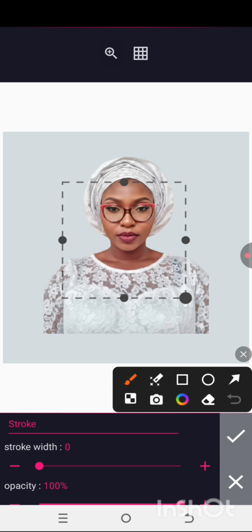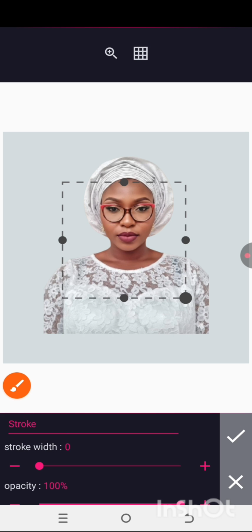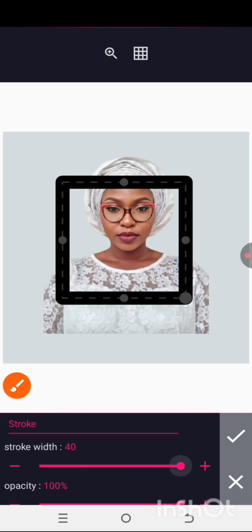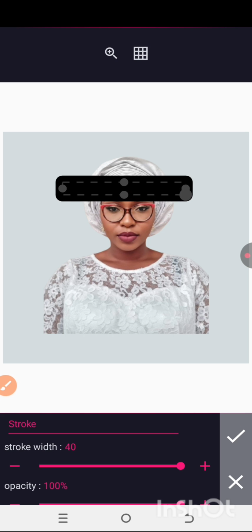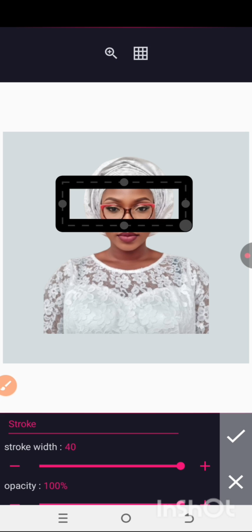When you have taken your opacity to 0%, you come to stroke. This is stroke. You can see stroke here. Come to stroke, then you increase your stroke to 40%. When you increase your stroke to 40%, join it together with your hand. Join it together. Did you see? Make sure it's not showing anything in between.